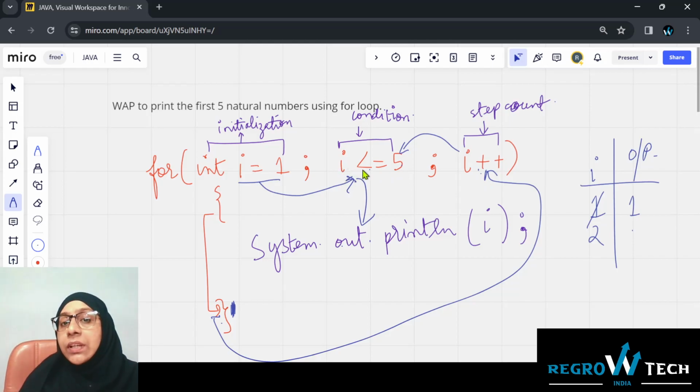So I is less than or equal to 5, meaning 2 is less than or equal to 5. Yes, it is. So it will go inside again, and it will print the value of I. So 2 will be printed. Again, it has reached the end of the for loop, meaning it will go back to the step count and increase the value to 3.